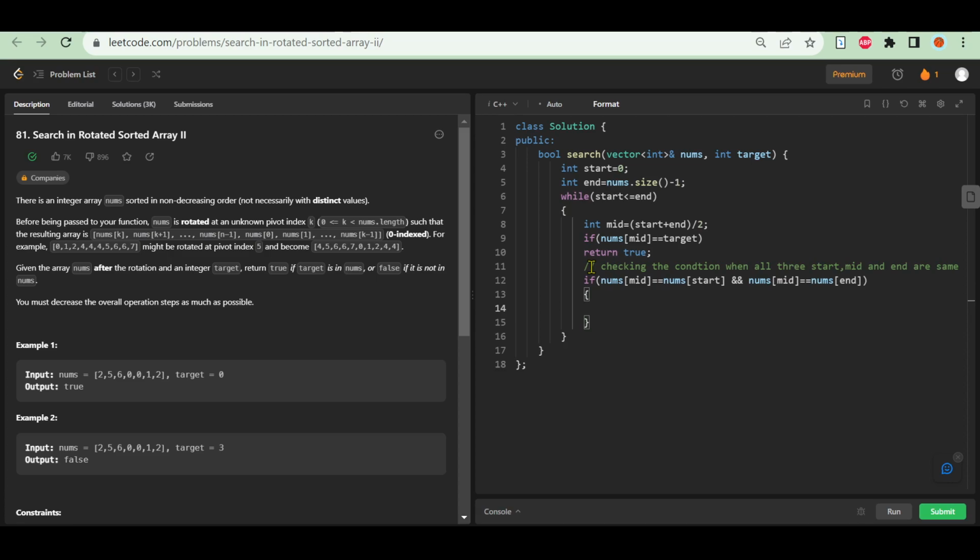And what I have to do here, when this condition becomes true, is move the left and right, that is start and end, one place towards mid. So I will do start is equal to start plus 1, and end is equal to end minus 1, and then I will do continue. I will keep on checking till these all three elements are equal. So I have written here a continue statement.